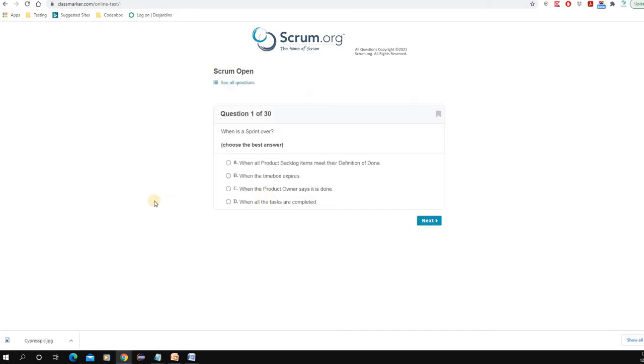Let's start. Okay, the first question is about the sprint overview. I'm not going to explain the answers in too much detail because I may be wrong, so let's go through it. We'll learn over the exam. One is: a sprint is over when all the product backlog items meet their definition of done. Choose one best answer. I feel it's B.